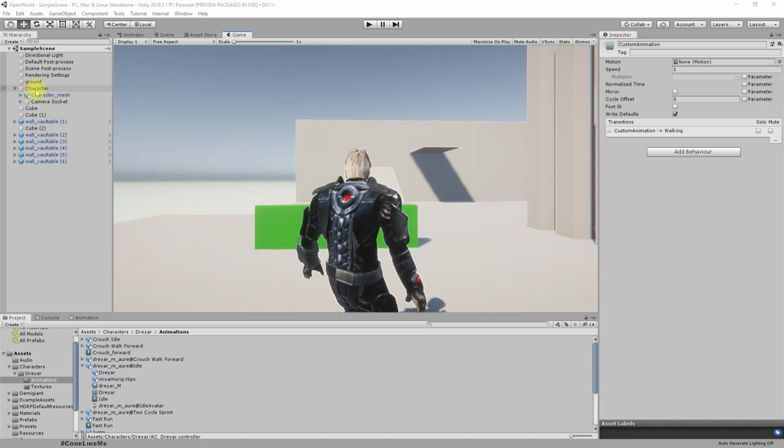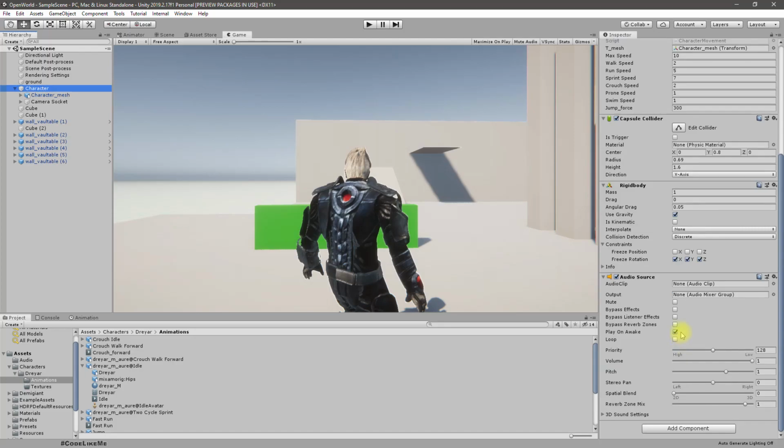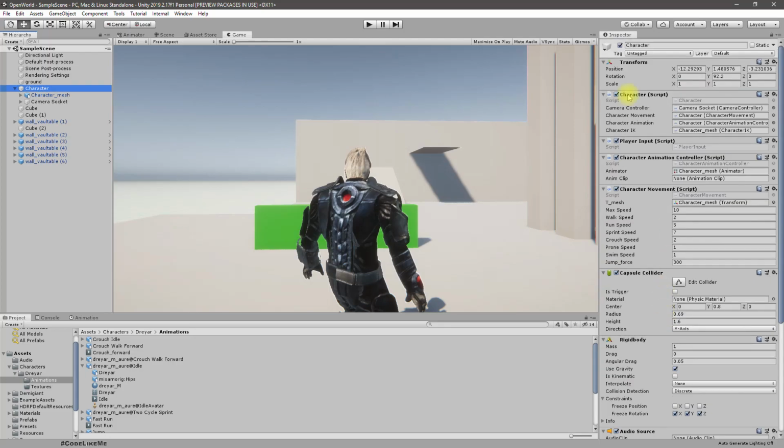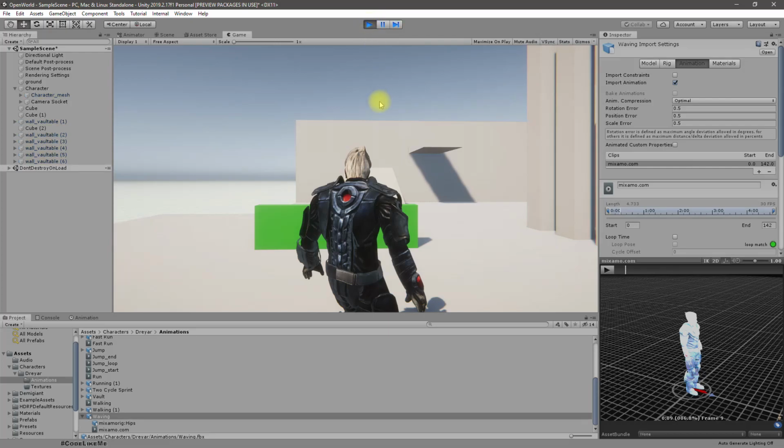Now I have to assign that animation. Where is it? This anim clip value, for that I'll use wavy. That's the animation, right? Yeah. Now let's play the game and see what happens.